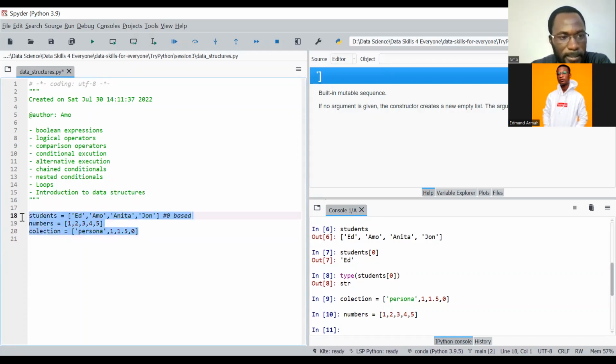Now, this might not look interesting to you until you start working with files and you understand files like CSV. If you know what a CSV file is, it's basically like your Excel. And so the way CSV works is that it has columns and rows.